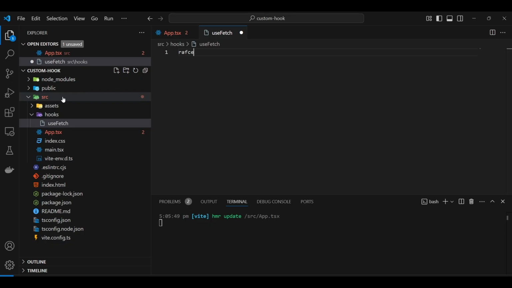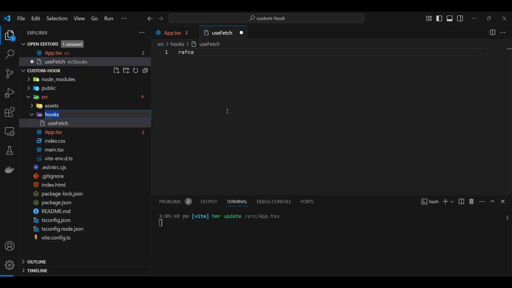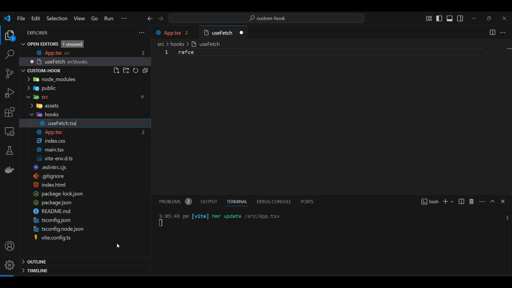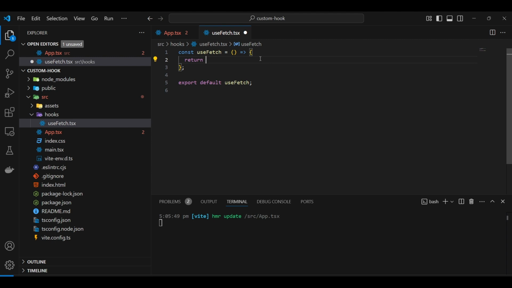Let's see, something went wrong. I forgot to use TSX. Sorry. RFCE, useFetch. So we'll be having a couple of state variables.